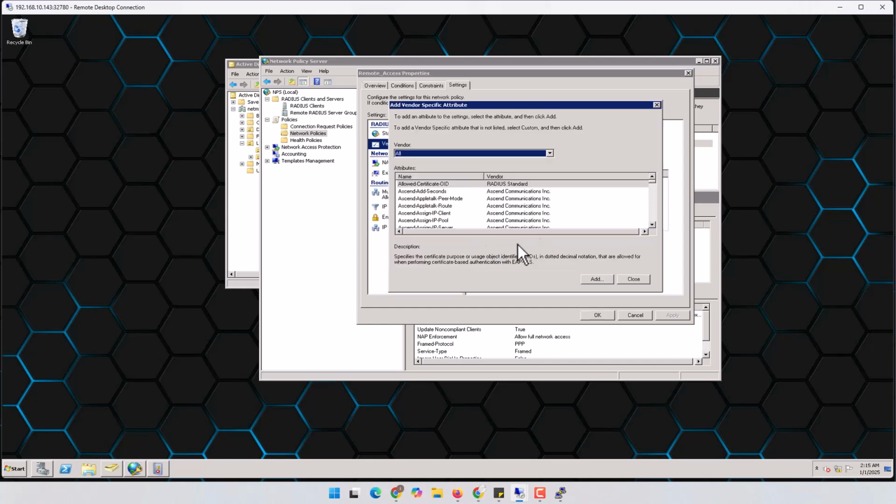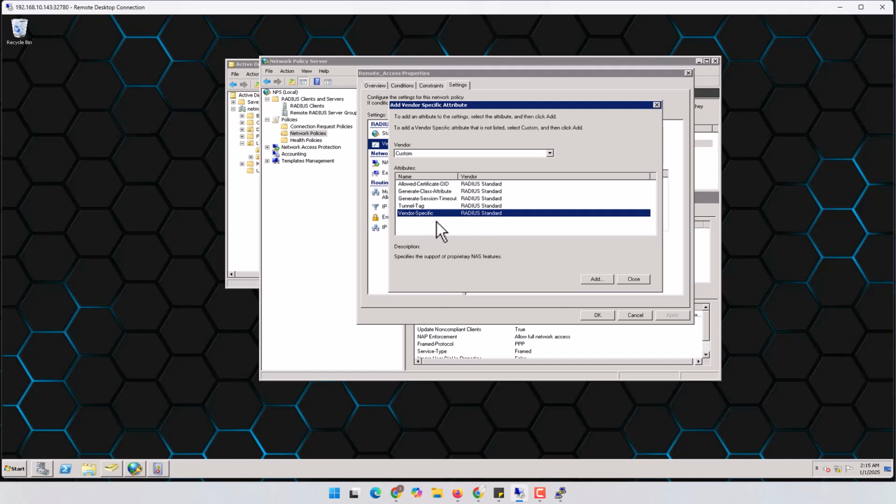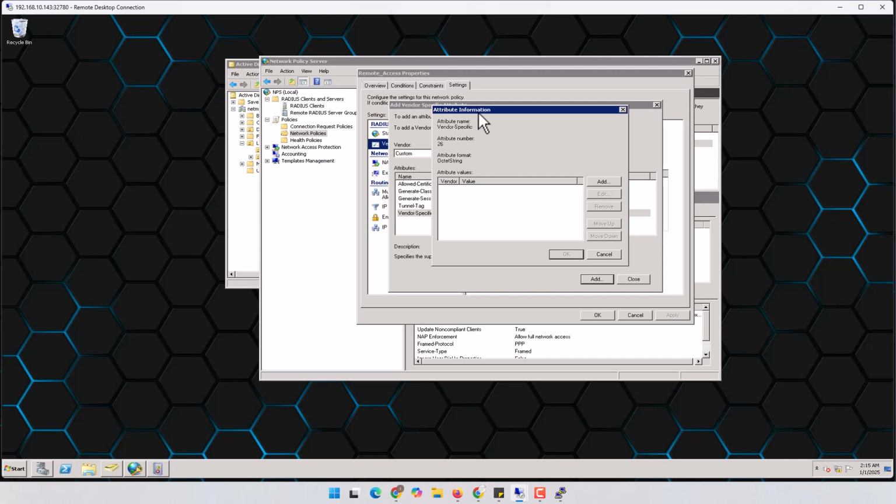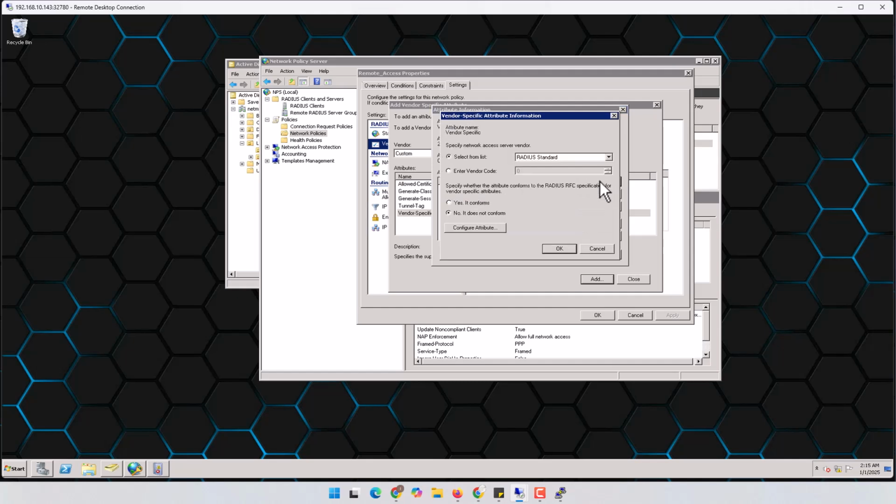This vendor specific, let's actually add it. You can find all this information in the Fortinet documentation, and here let's go and select the custom here, and we are going to use this vendor specific Radius standards, and I'm going to add one. Here again, another window with attribute information. We need to add one.